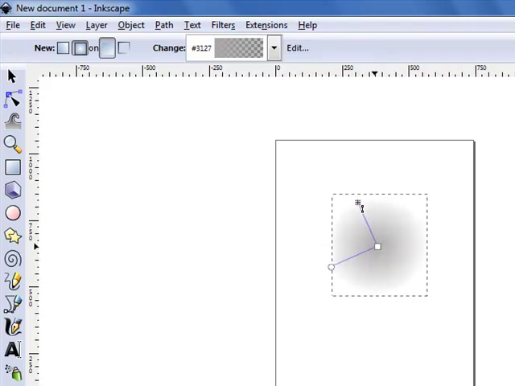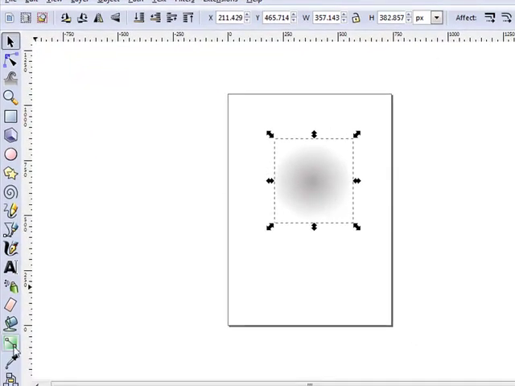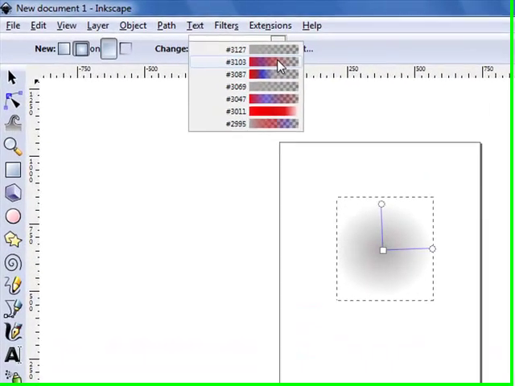out. I can use this handle here to rotate my shape and also pull it together. Now I can do the exact same things as I did with the original gradient and select its shape, color, and opacity.